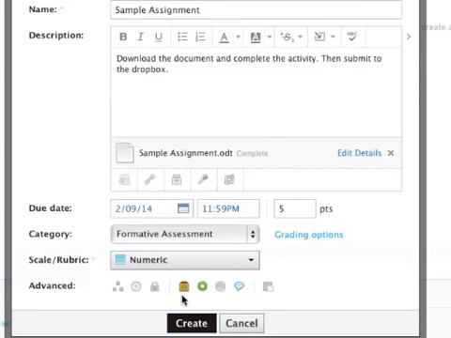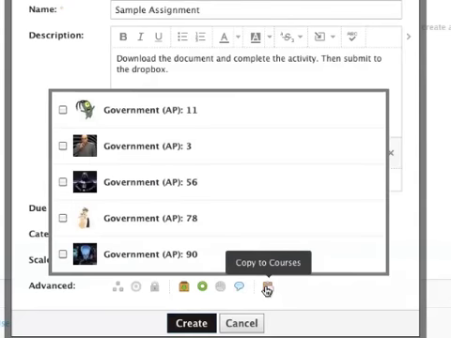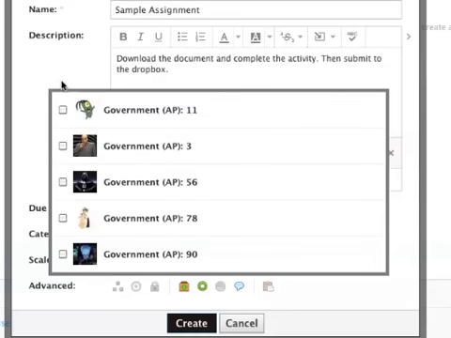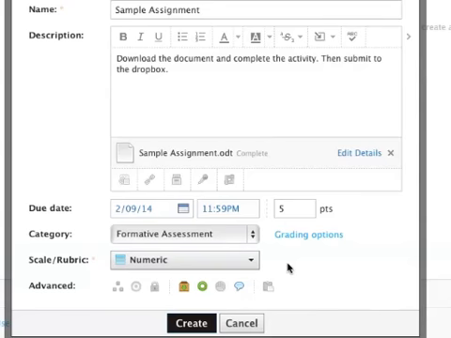Scales, rubric. Down here, once this green arrow, this box right here, is highlighted, this means that the Dropbox is enabled. Now, if this were an assignment I were sharing with my other classes, I would simply go over here to copy to course, and any courses I wanted, I just click the box, and now this assignment will go to that course. In this case, I'm just going to leave it for the one class.